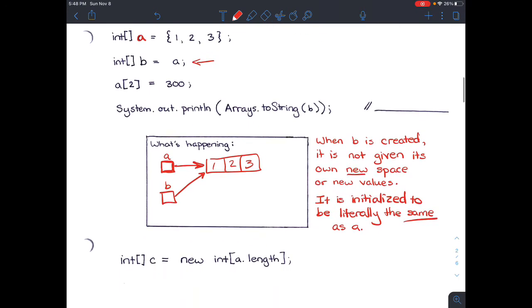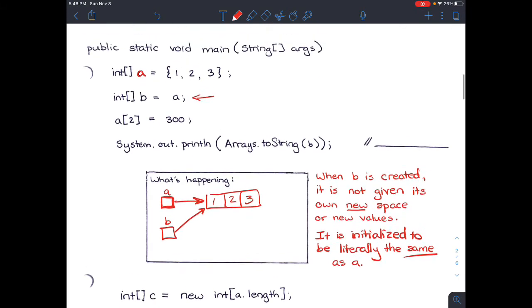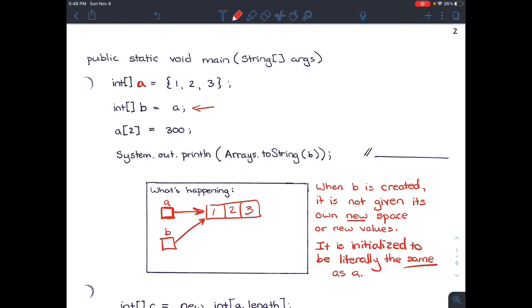Now, if we change A at 2, if we change A at index 2 to 300, the array that's printed out, B, if you print it out as a string, will print 1, 2, 300, okay? Because A and B were initialized to be the same. Now you have to be able to make copies of arrays, that's just silly, right?